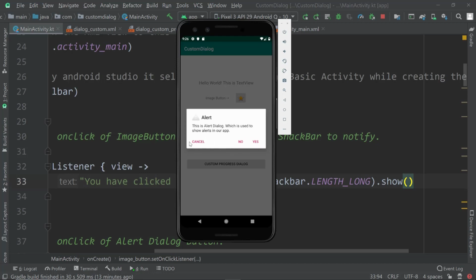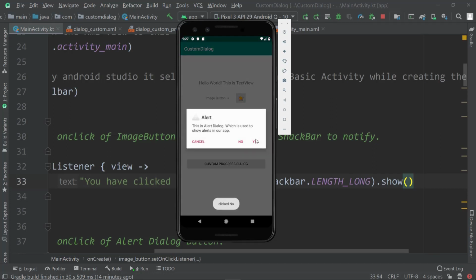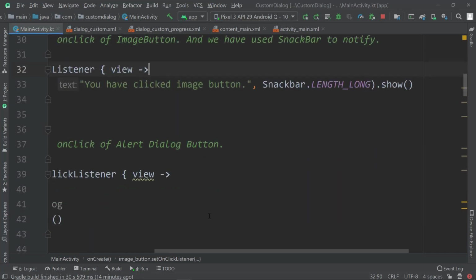Okay, now how do we create such an alert? Well, first of all, let's click on the cancel. You can see click cancel, operation cancel. Once again, the alert dialog. Let's click on no. Okay, and then let's see what happens when we click yes. So you can see each of them has a different type of message that will be sent. So you can, of course, create different code that will be executed depending on which button was pressed by the user.